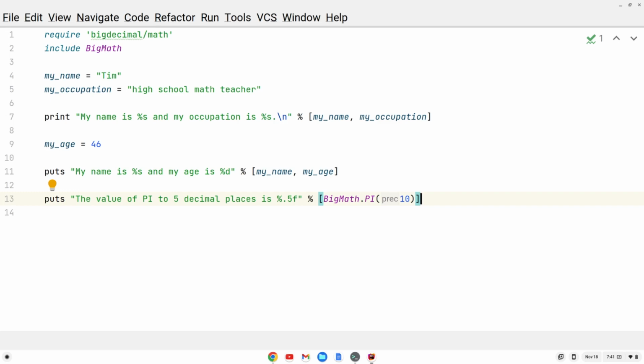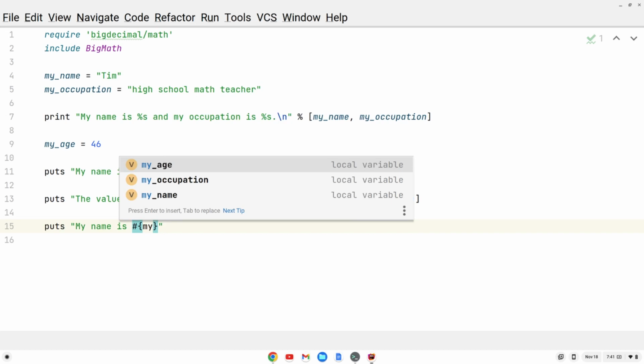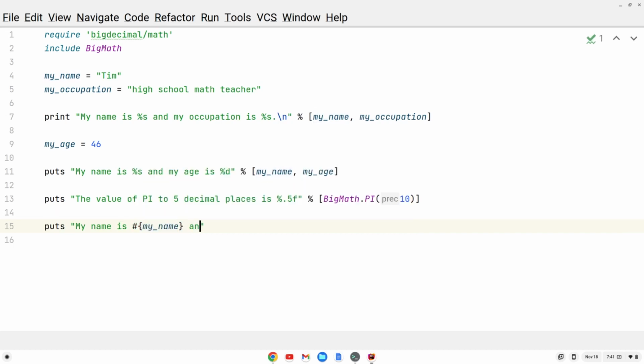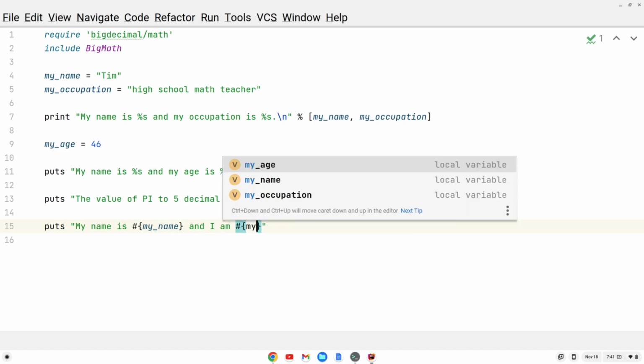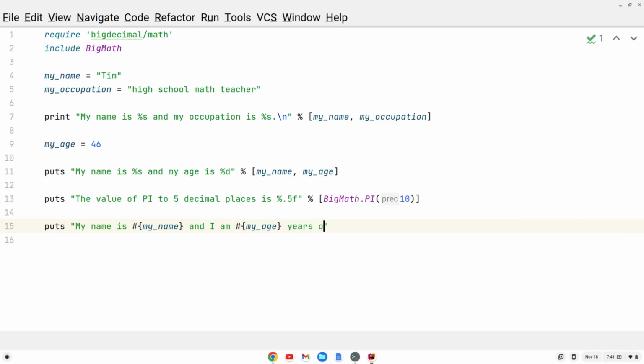Okay, so another way to format is we can use something similar to a format string that you use in Python. This is a nice one I like to use when I'm creating a worksheet. So let's do another puts statement, and we'll do my name is, and then I'm going to do a hashtag and then 2 curly braces, and in between the curly braces I'm going to put the name of my variable, so my_name, and then and I am, and we're going to do a hashtag and then my_age, years old. And let's run this.